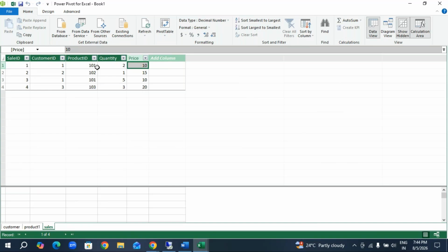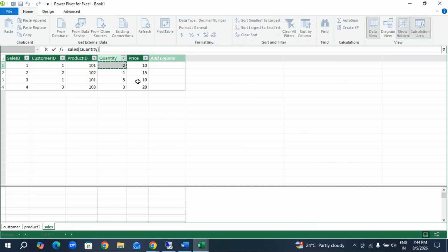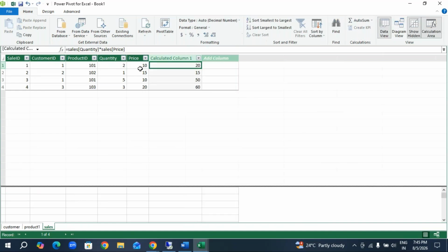Now I want to find out the total. That's why here I type equals, select the quantity into price. It is automatically going to select. Once you double click, it is automatically going to take. Enter. See, now we got that answer. Like this, we can add directly. We can apply sum formulas, all these things we can apply.